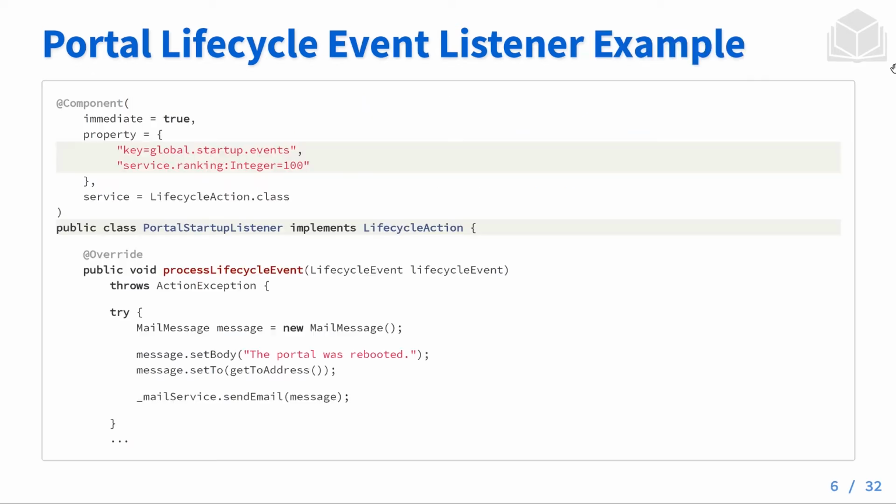So here we have an example of a portal lifecycle event listener. You'll notice that in the component, we are setting these properties, which are key and service ranking. In this case, the key is the global startup events, and the service ranking is set at 100. Here we're going to implement the lifecycle action in our public class definition. So for public class portal startup listener, we're going ahead and implementing the lifecycle action.